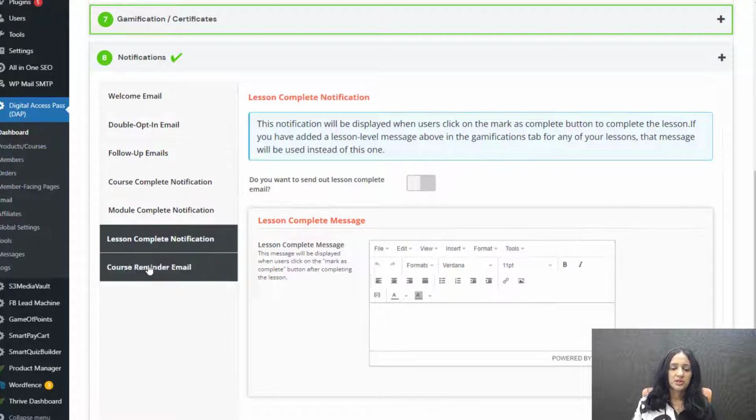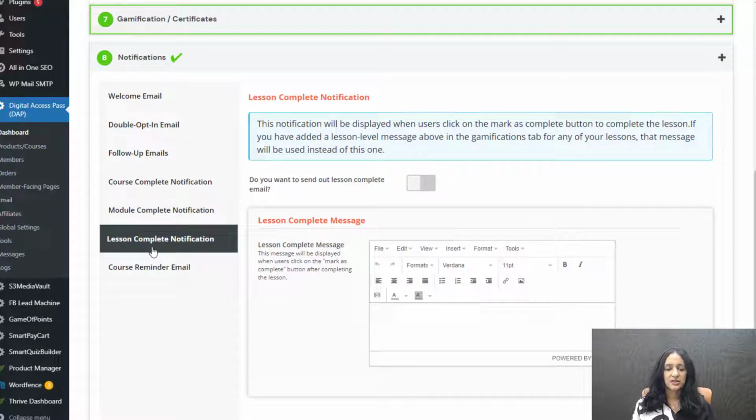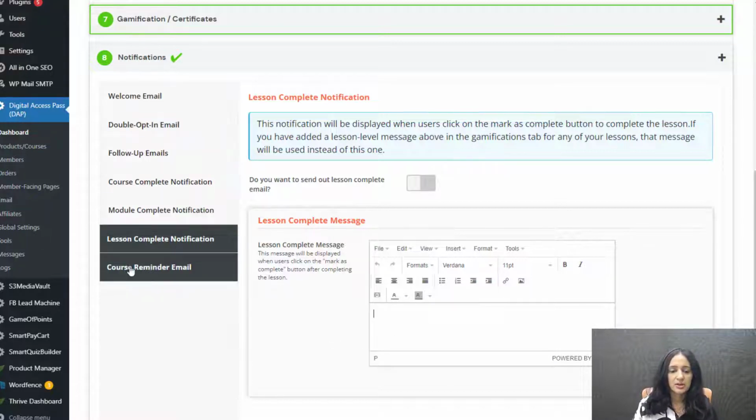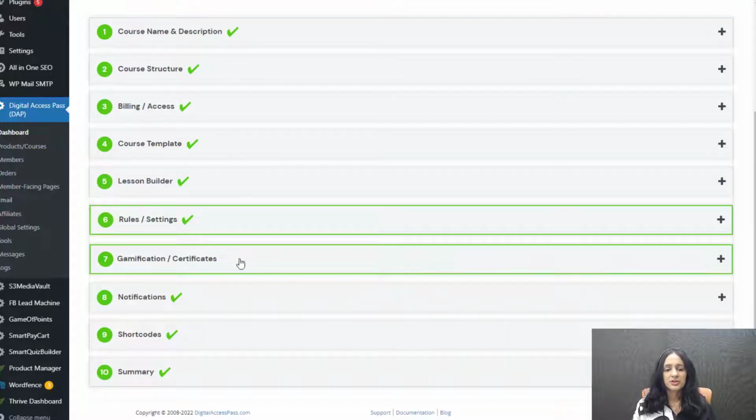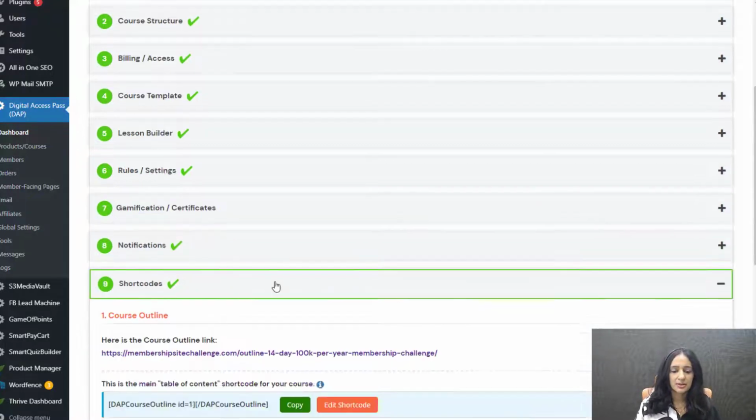Even if you don't use the gamification plugin, if you want to send a specific email to users if they complete your lessons and courses, you can do that, except you can't customize and have different emails for different lessons. You can just set up a generic email that users get when they complete a lesson, and that's what these options are. You can also send course reminder emails to let users know that we noticed that you have not accessed this lesson in 7 days, 5 days, whatever the case may be. And that's a great way to get users to come back and to complete your lesson.